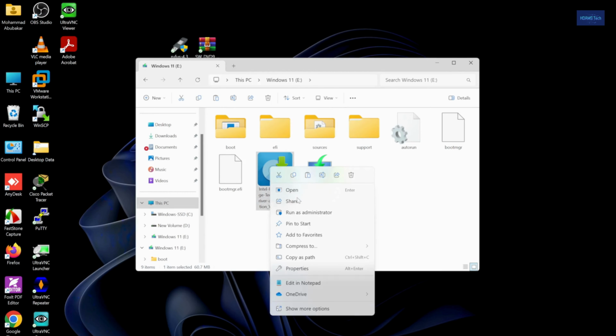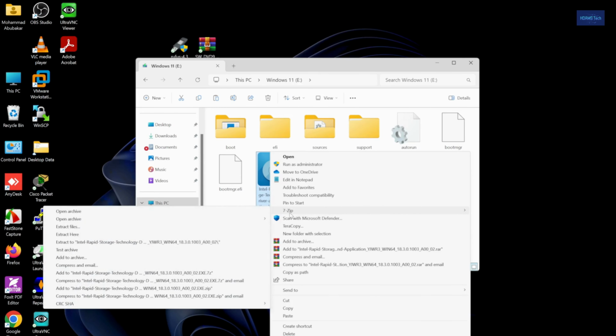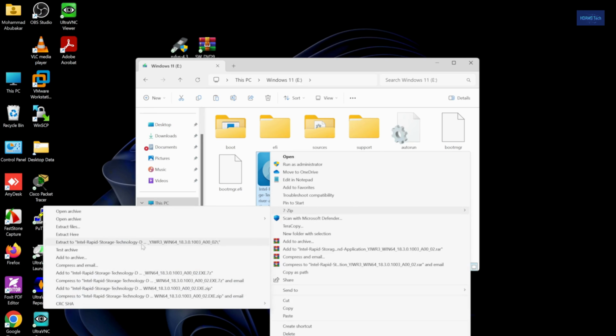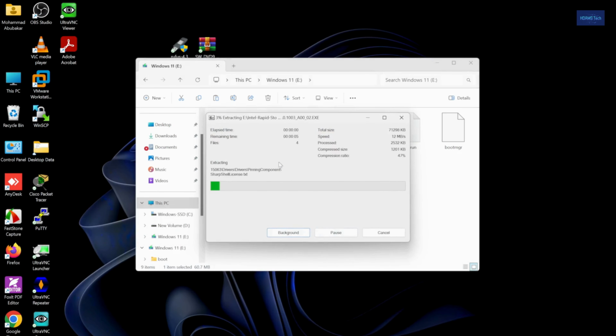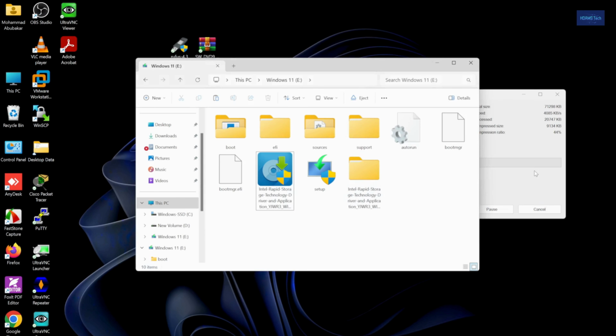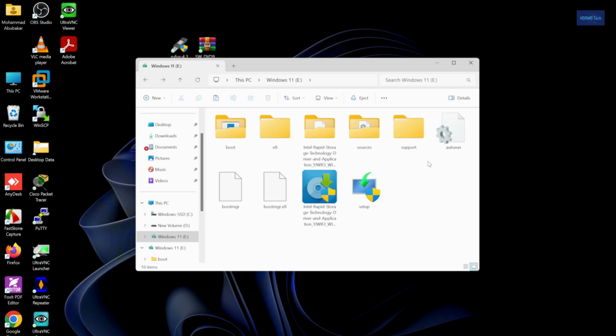Now we will extract this one. Right click, show more options. Use this 7-Zip application. I will click here, extract to Intel Rapid Storage Technology, and it will extract inside this bootable USB. It's extracting here. These are the simple steps to download, copy and extract the driver in a bootable USB.